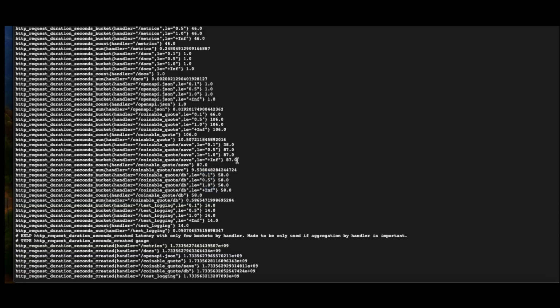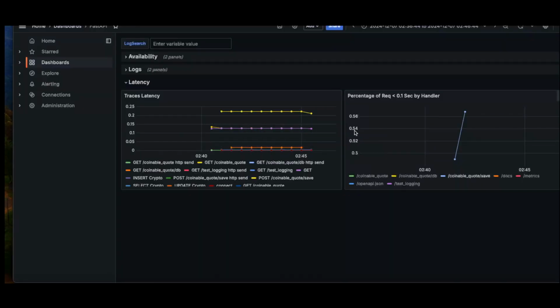Okay, I could look at, let's say this one right here, coinbase quote, and I could say about 60% were faster than 0.1 second, right? Because 66 out of 106 total requests were faster than that. Okay, so we could use that in our dashboard right here.